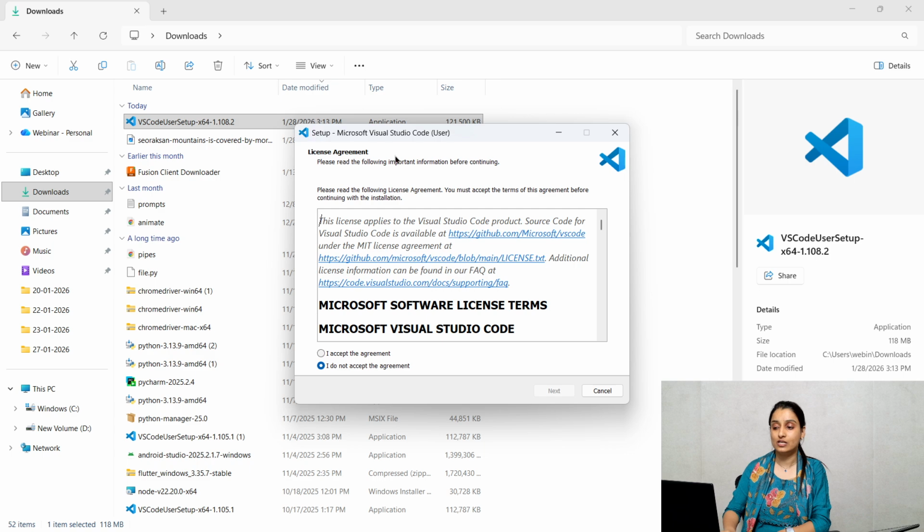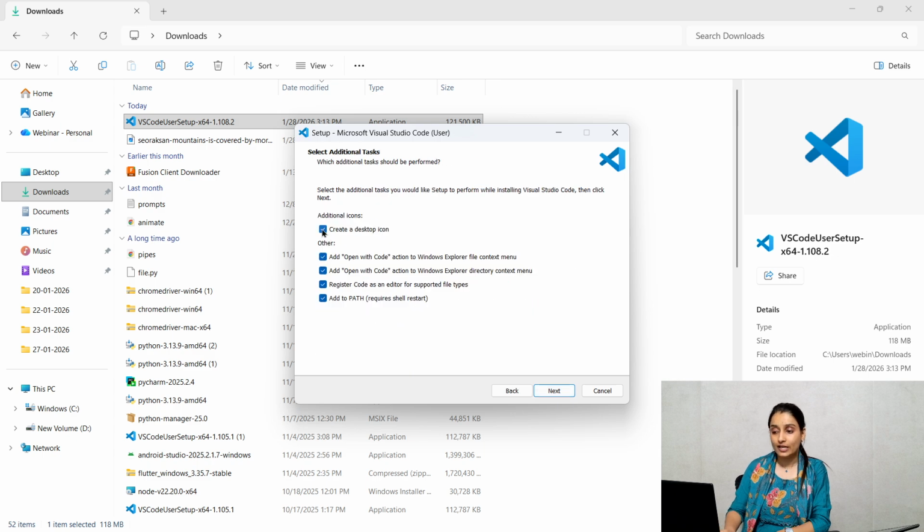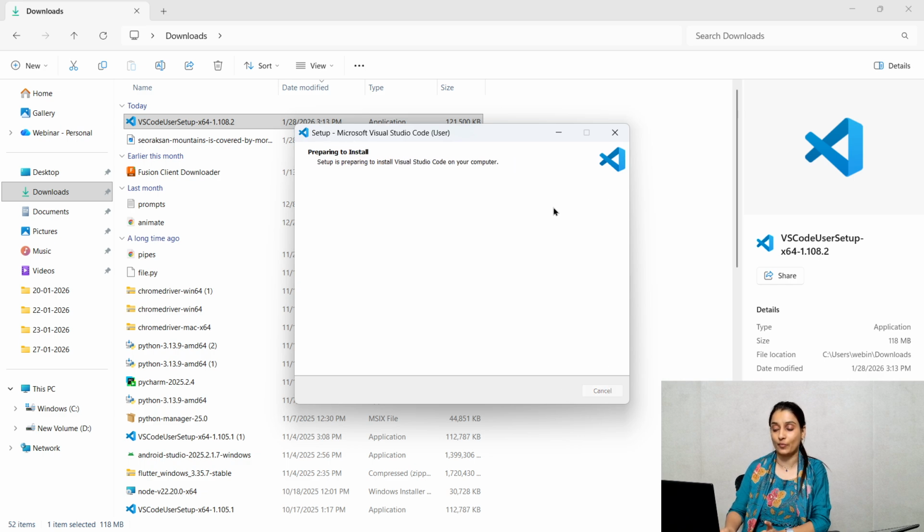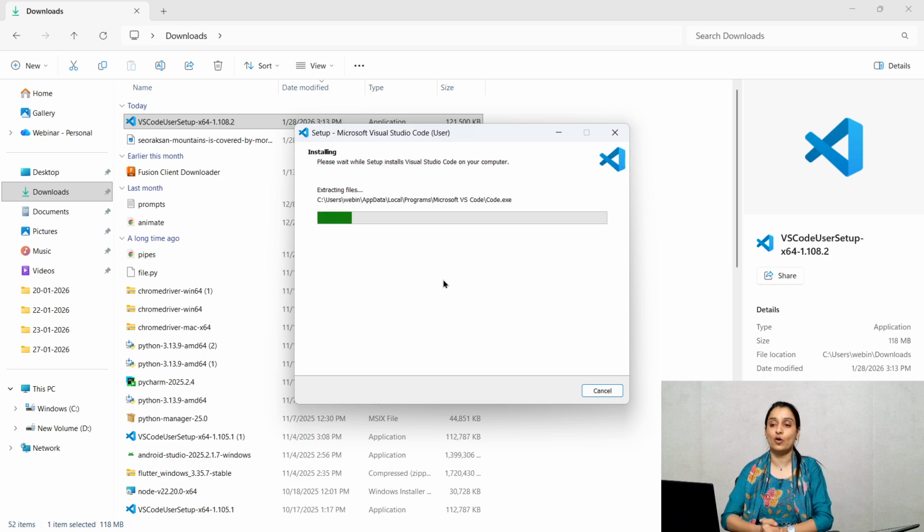That's all. Once you double click, you will get this pop-up message. Click on I accept the agreement. Next. Here I have selected create a desktop icon. Just check mark this. Then next, install. It will again take a couple of seconds to extract all the files and install VS Code in your system. So yes, this is the final step. Now VS Code is successfully present in your system.